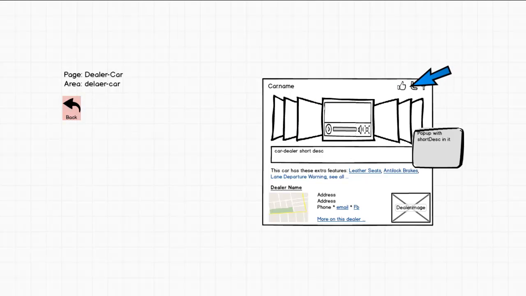I have my standard like it, tweet it and Facebook it, which will like this car at this dealer as opposed to the previous screen just like a type of car. This likes a particular car. And then I have the extra features that are at this location. So really what differentiates one Mini Cooper from another is the extra features.